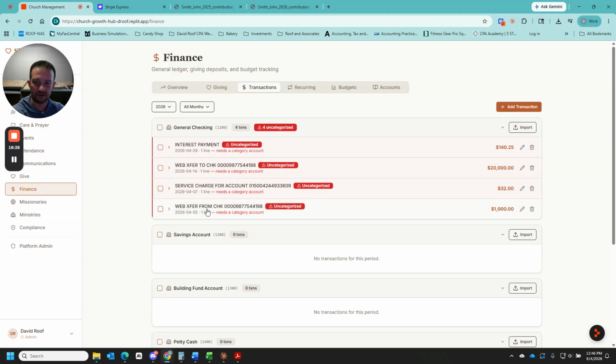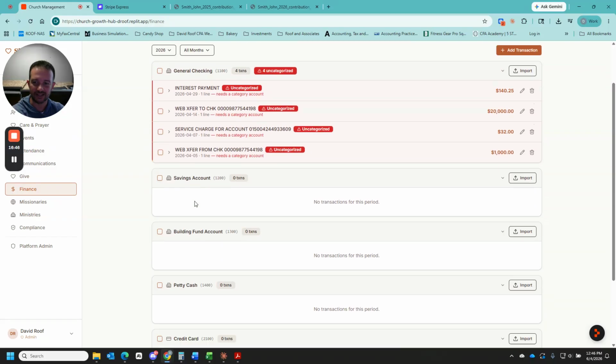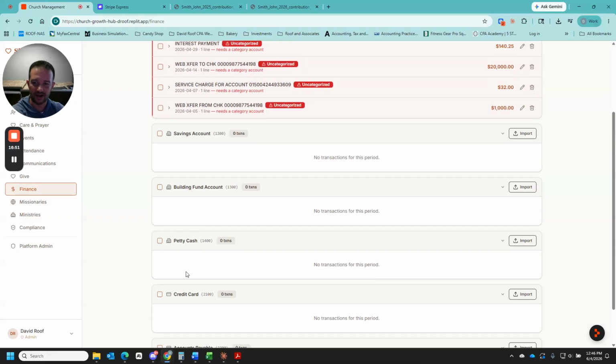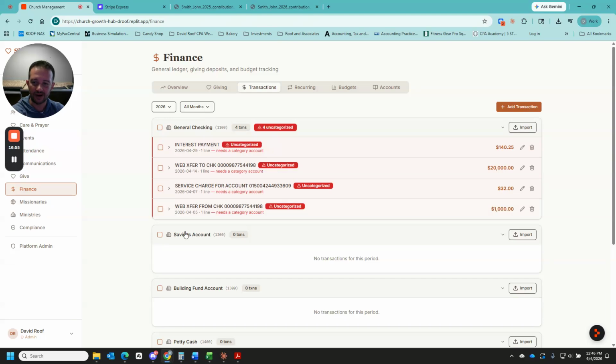So as you can see, I've loaded in some transactions already just by doing an import. So I did it to the general checking. There's different ones set up by default, which is the general checking, the savings. This one is what we created, the building fund account, the petty cash, credit card, accounts payable. If you have different accounts, you can set those and put those in there. So like sometimes people have general checking and then a payroll account or something like that.